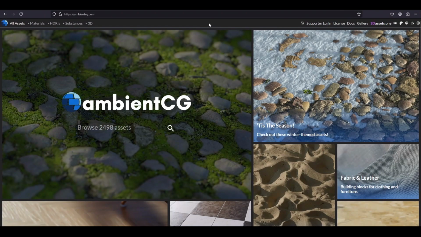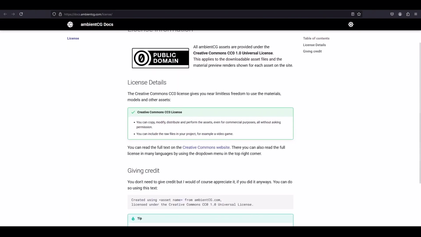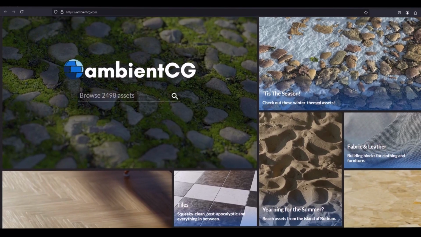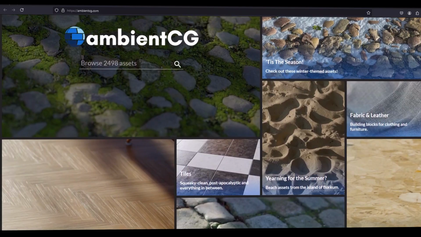If you want to learn more about their licensing, just click on the licensing menu on their website. It's such a generous and valuable resource, and they're offering these assets for free. So, if you're in a position to support them, consider donating to help sustain this incredible community.